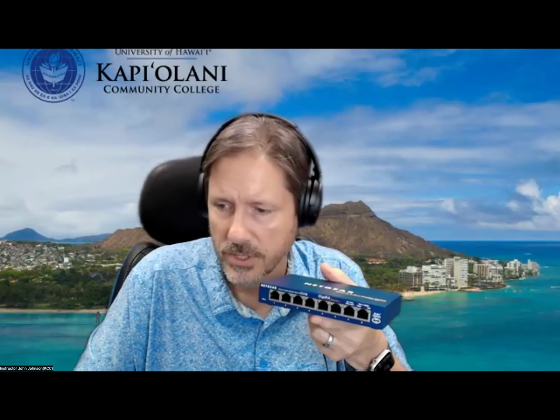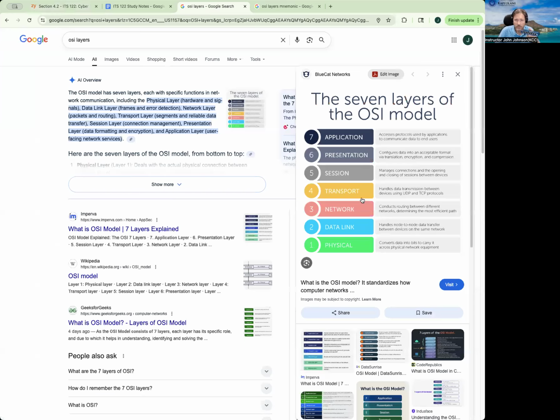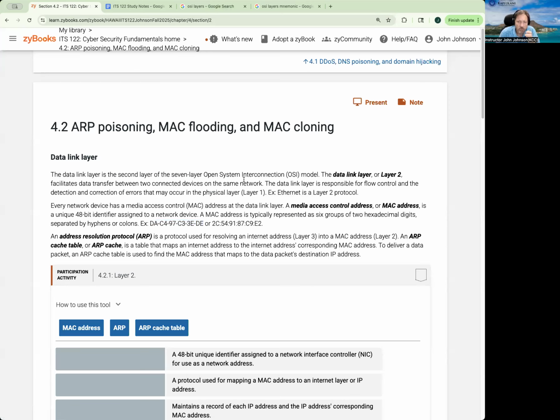So let me go ahead and share our screen here, and we're going to look real quick at the OSI model. We're talking about layer 2, the data link layer, and this is going to be connecting node to node transfer between devices on your network. So going back over here, we're talking about layer 2. Ethernet is a layer 2 protocol.